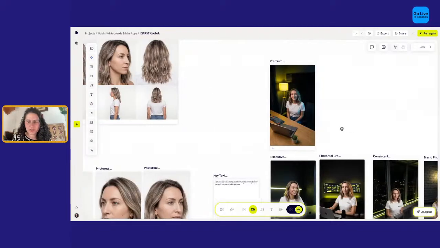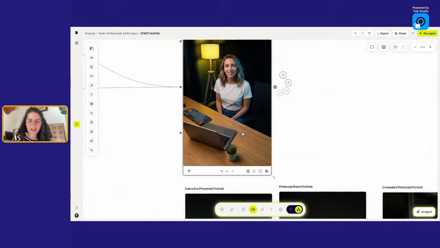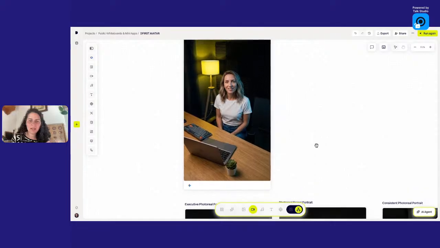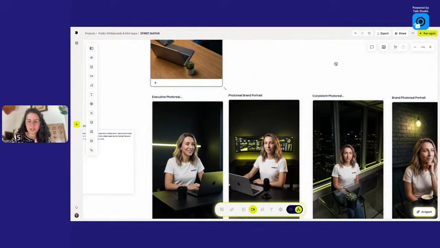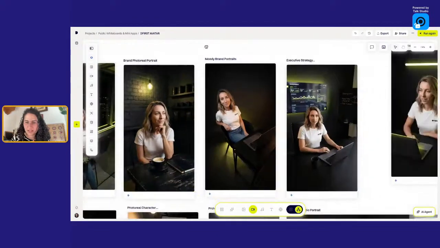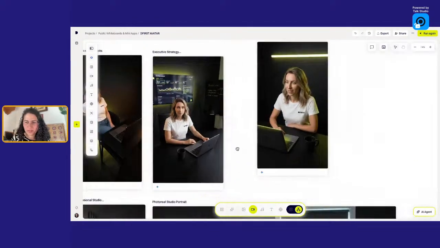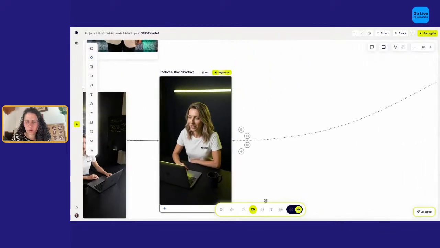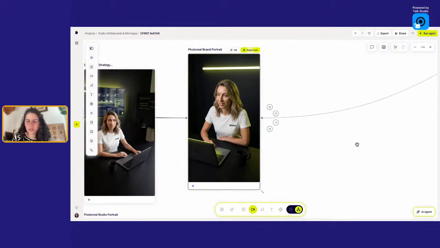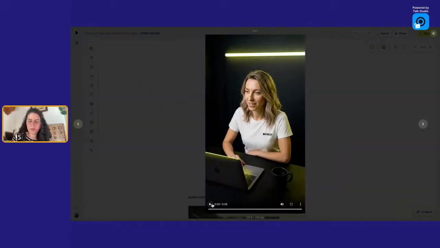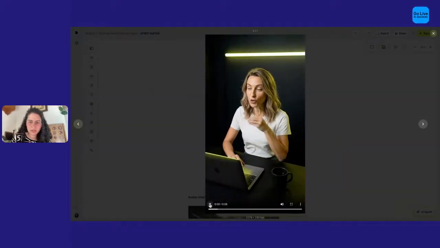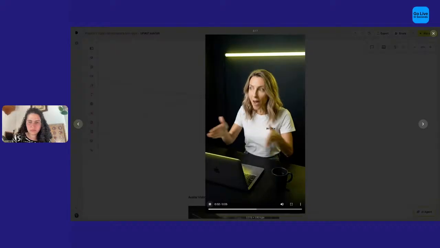And then I started to test putting the character in different backgrounds. And you can see that the character is locked. So we use those nodes full of references. Let me even see if I can find the prompt where I have her talking. So you can even lock your character to talk for your company. So you can now talk to your audience using your avatar.